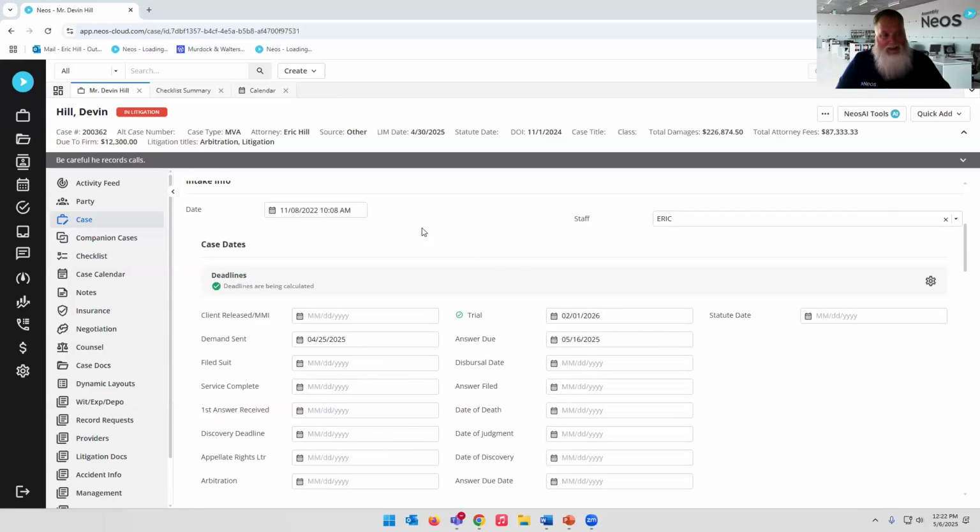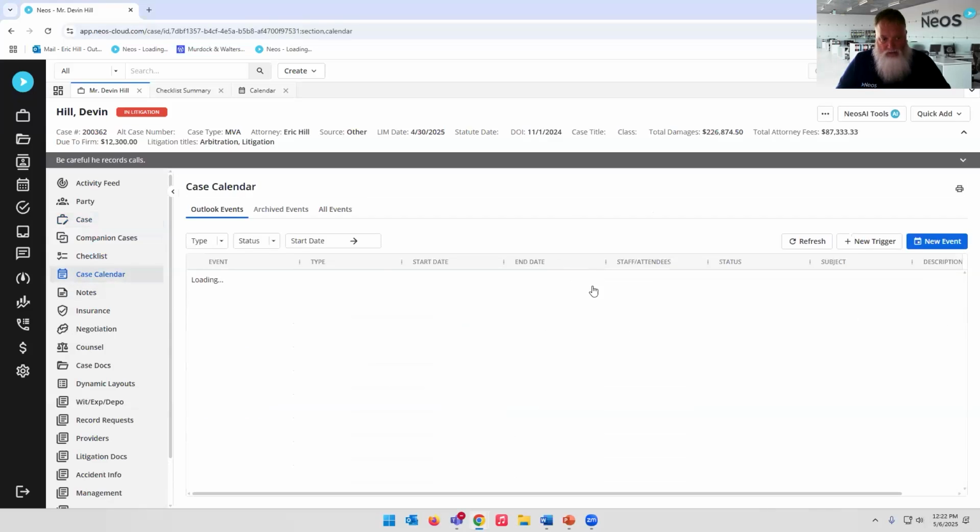If you're doing it on an individual level, a case level, you get the case calendar button. When I clicked on the calendar, this is my global calendar showing everything that's on Outlook right now.